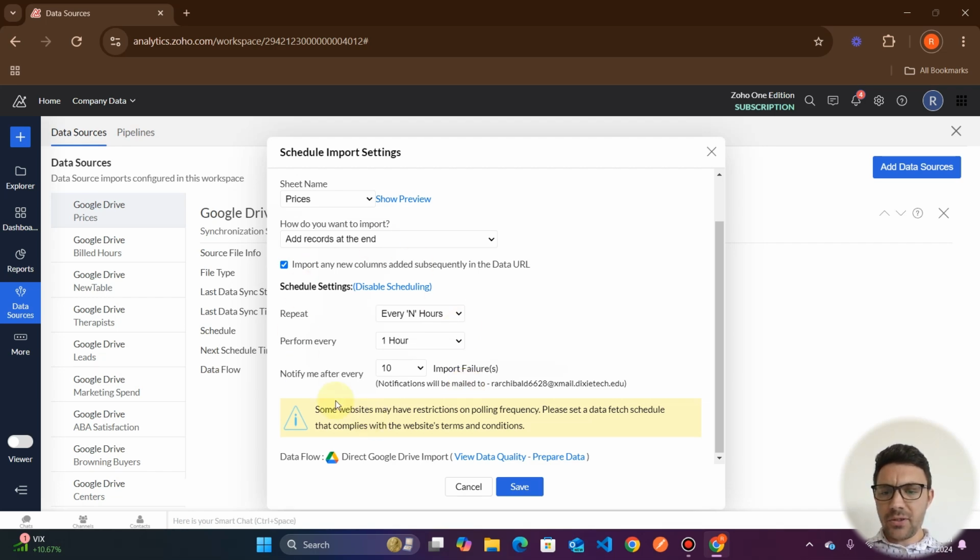The last thing on this little page is notify me after every however many import failures. Now, if you have an import failure, that means the new data is not getting into your data source, which means whoever's using whatever you're building in the analytics is not getting correct information, right? Or updated, at least, information. So if you want an email sent to you, or if you want some kind of an alert, you need to make sure that one of these is selected.